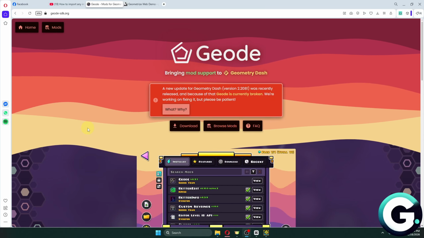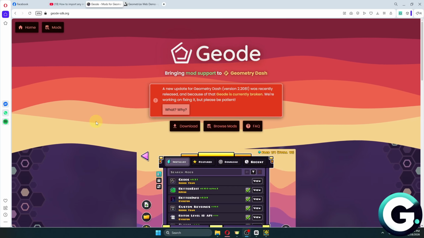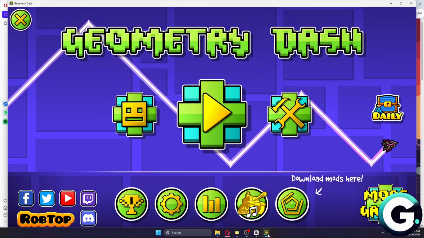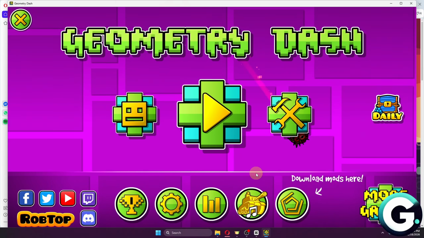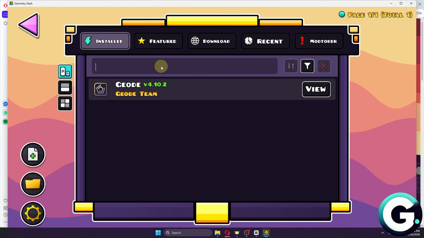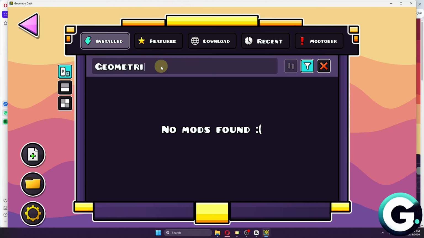Now there are going to be a lot of tutorials out there, so you can just first install Geode into your Geometry Dash, and then we want to head over to the game itself after installing. Click on the Geode icon, and then you simply want to search for Geometrize.